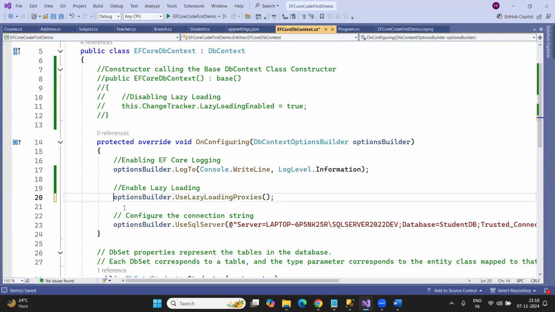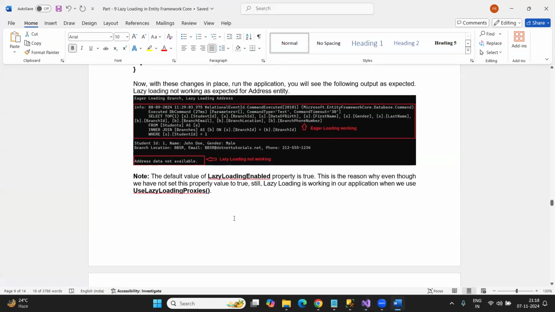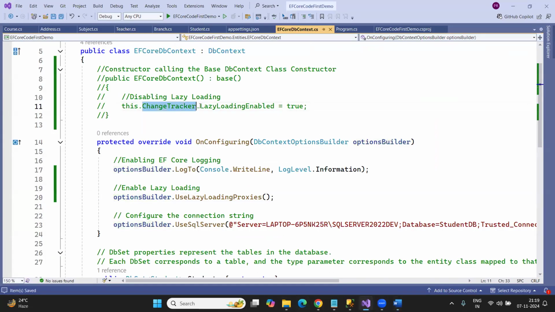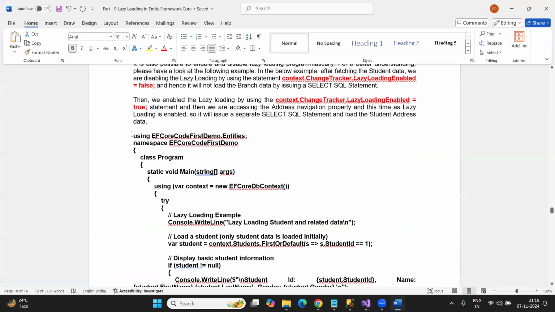Right. Now one more thing that you need to remember. Programmatically, how can I enable and disable lazy loading, for example within the same method, even though that is not required? Remember, this is the ChangeTracker.LazyLoadingEnabled property, which sets the value to true or false. If we set this, then programmatically enabling and disabling lazy loading will also work. Let us see this with an example.